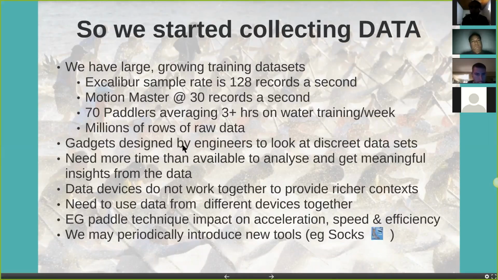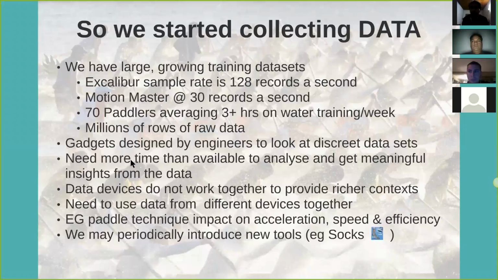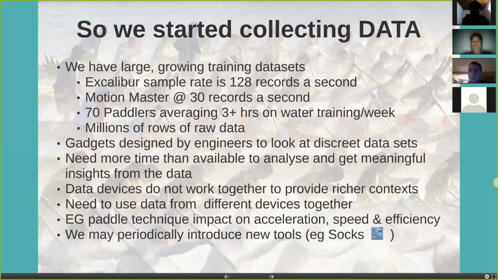Typically the gadgets are designed by engineers to look at very discrete data sets, and we need to do a lot of manipulation of the data to get it so it's useful for our purpose. The other thing we find is that our coaches, they're great dragon boat coaches, but they're not data analysts. They're not like we are. So really it's about making the data intuitive for the coaches to be able to use it. The data devices are not designed to work together to get better context.